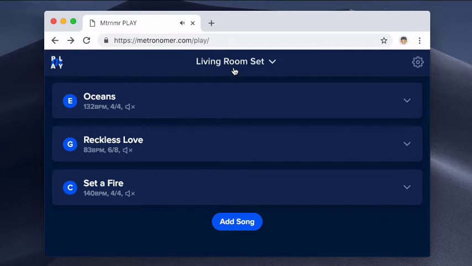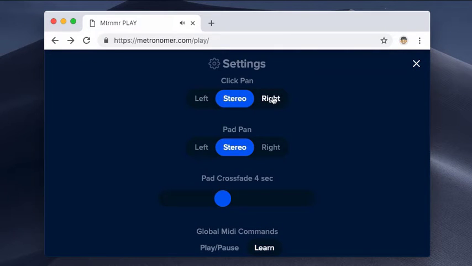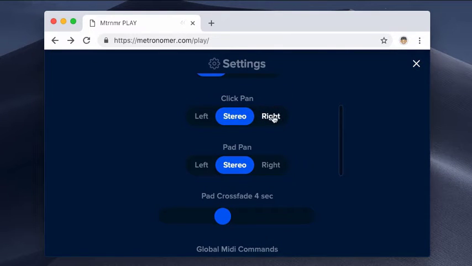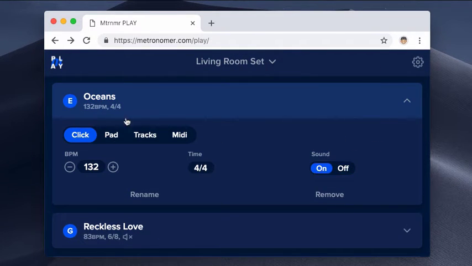But that's an overview on what the pads look like, and here I'll give you just a sample. If we pan the click to one side and pad the pan to another, then you'll hear something that sounds like this.